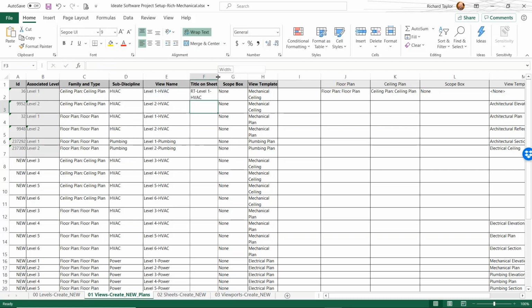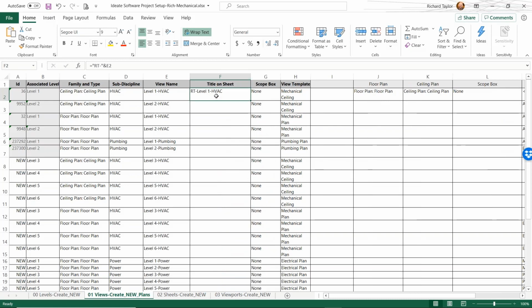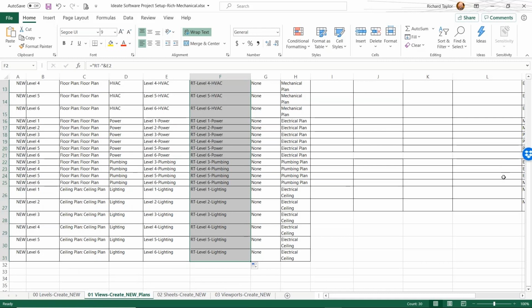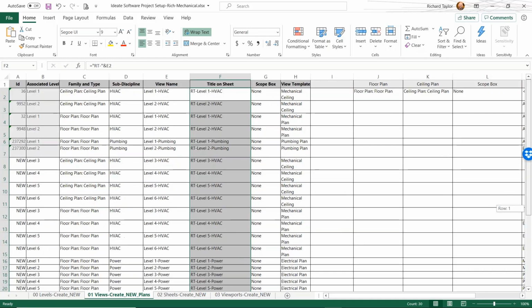So you'll notice that what it did there is it created the title on sheet, which is RT Level 1 HVAC. And so as I take that now and drag it all the way down, it's going to update all that information. Because, in Revit, you can have the title on sheet be different than the actual view name. So in this case, just to signify that I can create a little formula and that I might want to designate it as something that I created, I'm going to have the title on sheet be the RT Level 1 HVAC.